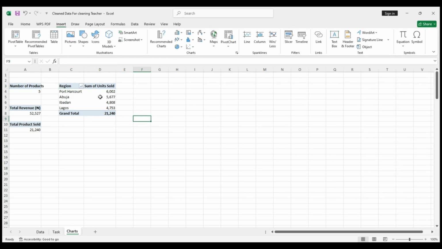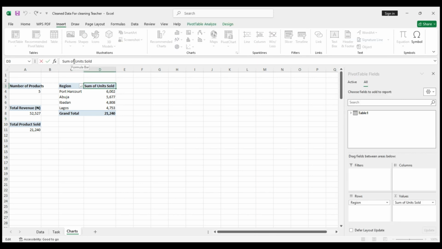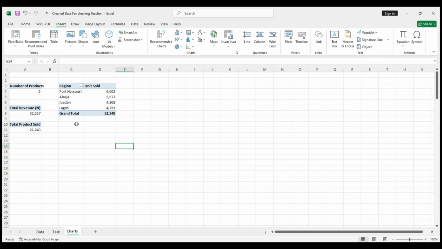Now, if you have, okay, unit sold. So that when you want to do your analysis, you get unit sold. Okay, fine. Now, two things. We have your region. We are told to get the revenue for region. So you can do it in two ways.